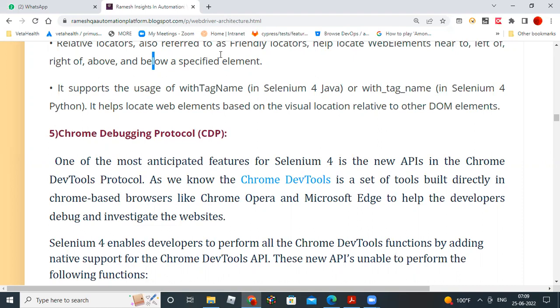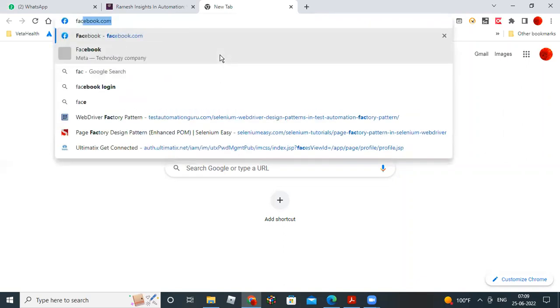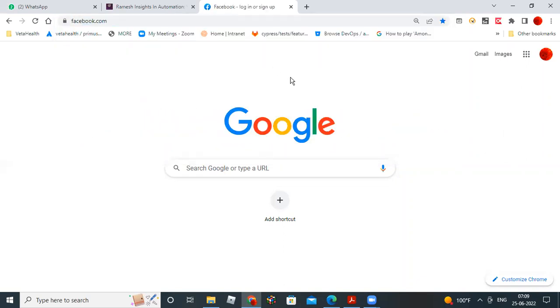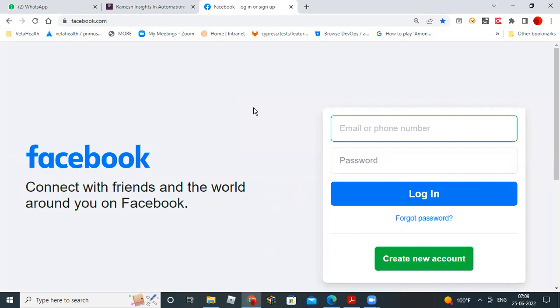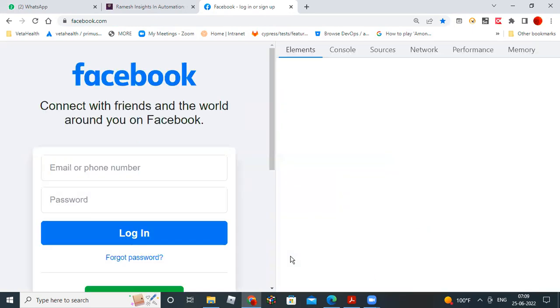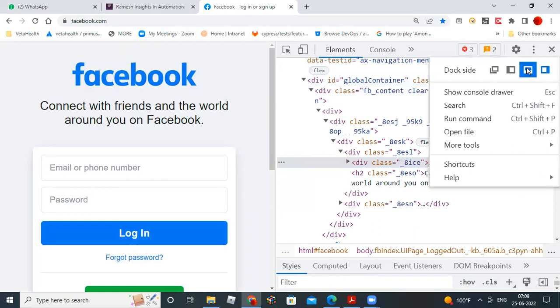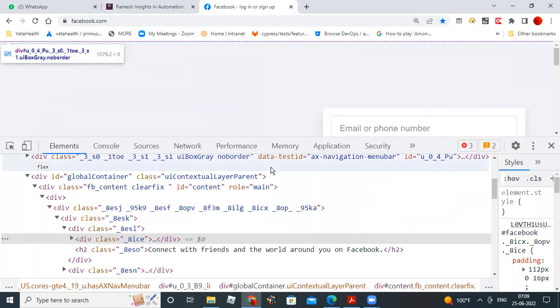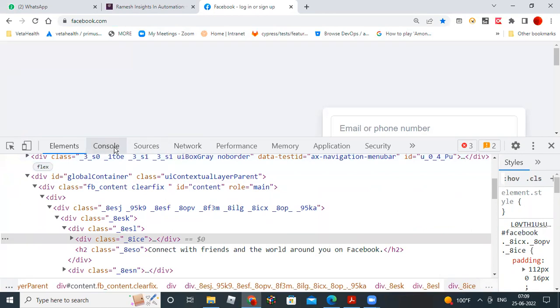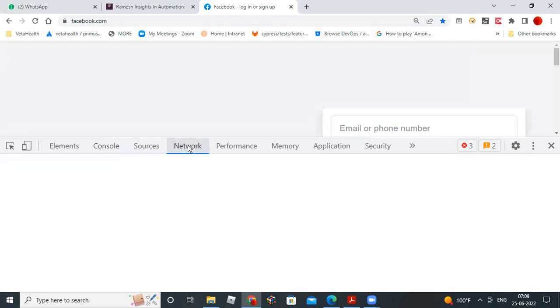Let me show you the Chrome debug tools. You open any website, maybe Facebook, I'll open. Okay. Now you can see how it loaded, and all the requests it loaded. You can go and inspect. Let me bring this to the bottom side so that you can see. Yeah, see network, protocols, console. These errors you can collect now with Selenium 4, and also in the network traffic.